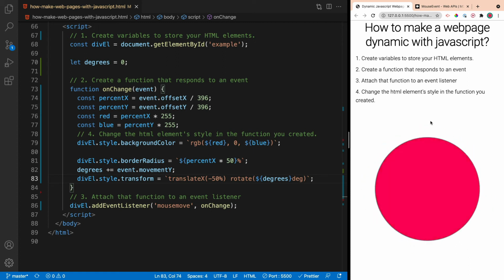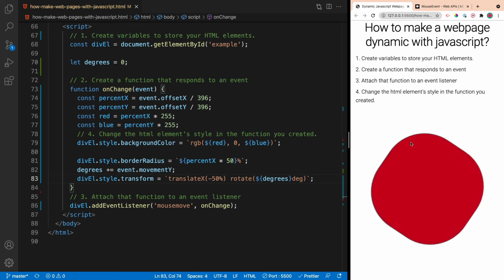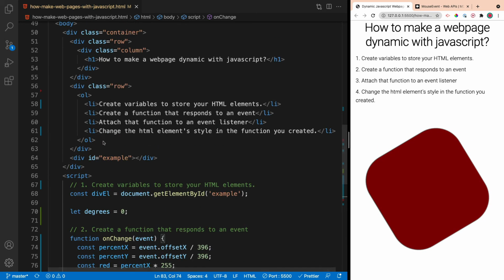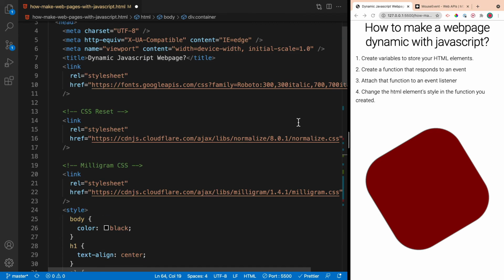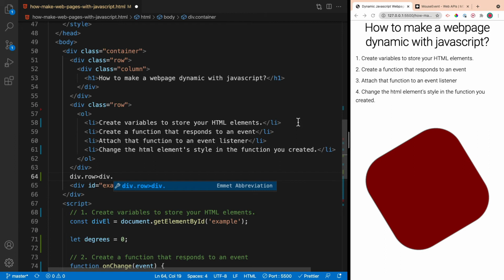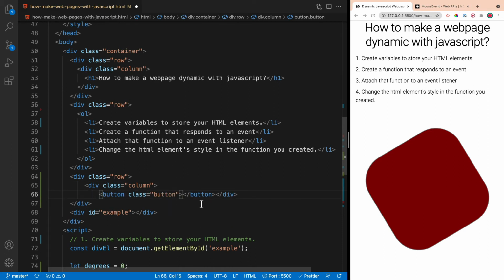One thing we could do that I think would be kind of nice is a button. So let's go ahead and do that. So we'll add a button right under here. So we'll do div.row. And I'm using, what is it called? I should know this. Milligram for the CSS. So div.row, div.column, and then button.button. And then you can see it just generates that. So it's some Emmet for you.